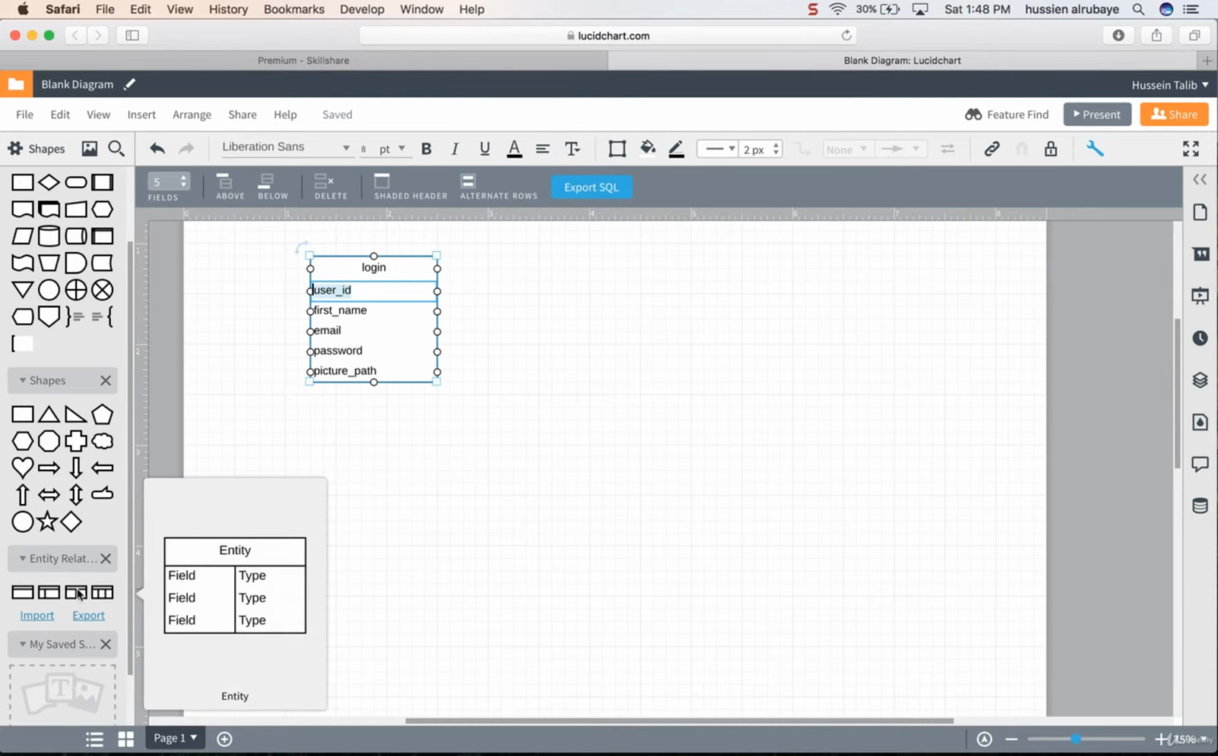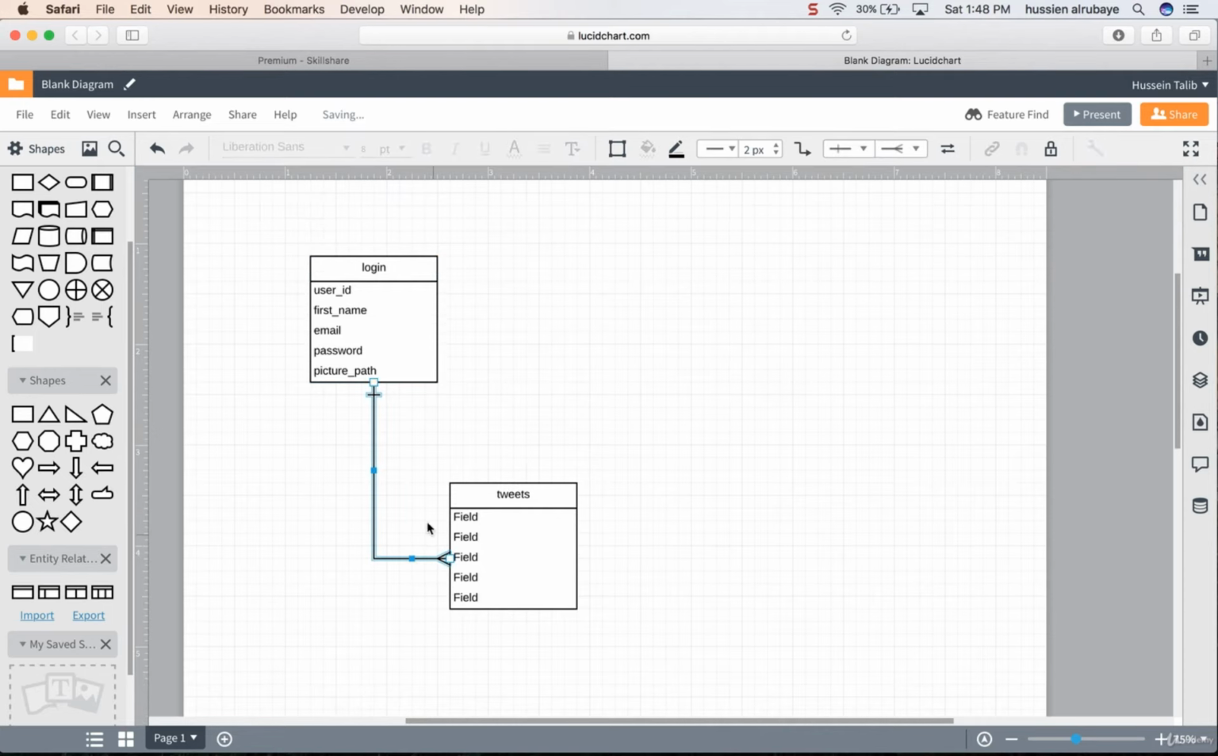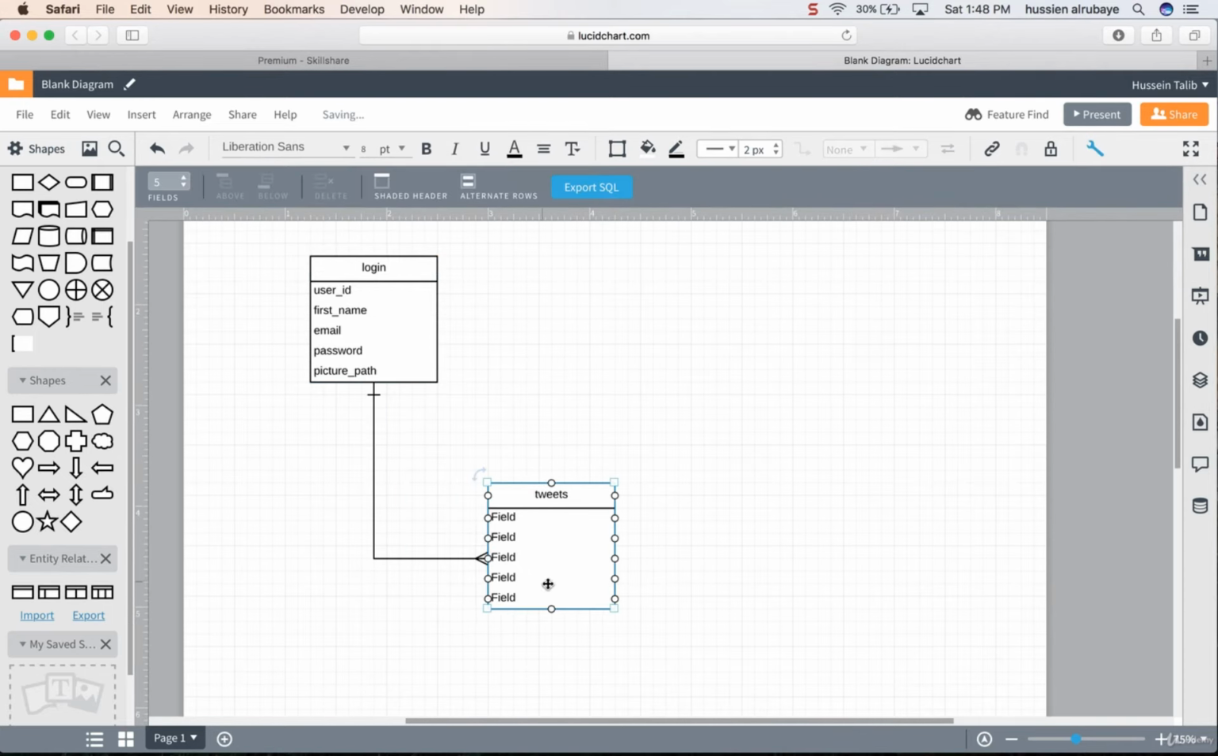So what is the second table? For sure, I may have a second table. I would suppose the second table will have 5 fields for now. What do you think this table should be? This table should be the tweets. Every user has a number of tweets. So the relation between this table and this table is one to many. Every user could have many tweets. First of all, I need to have something about user ID, because this user has to have tweets. So the user ID here, the primary key, should be here as a foreign key.